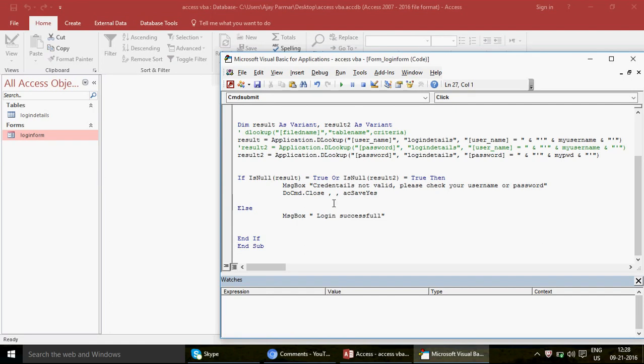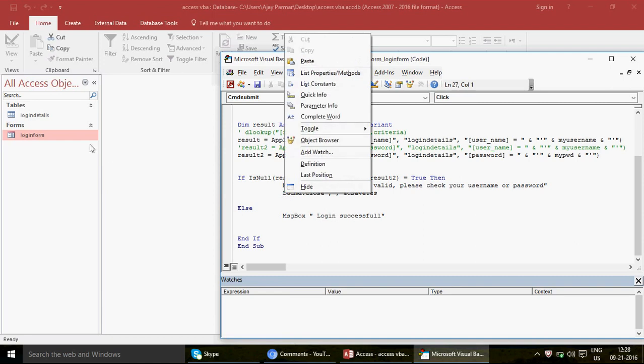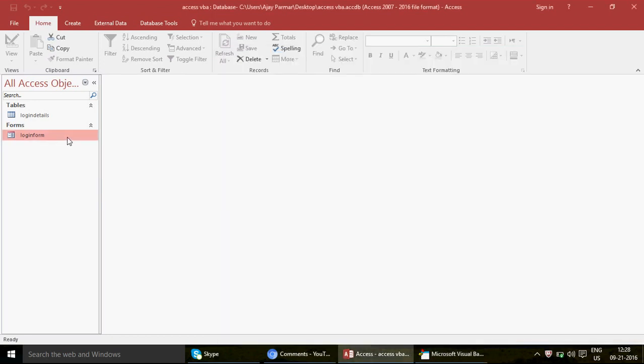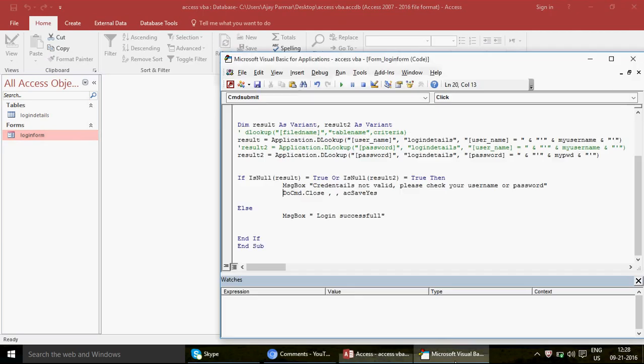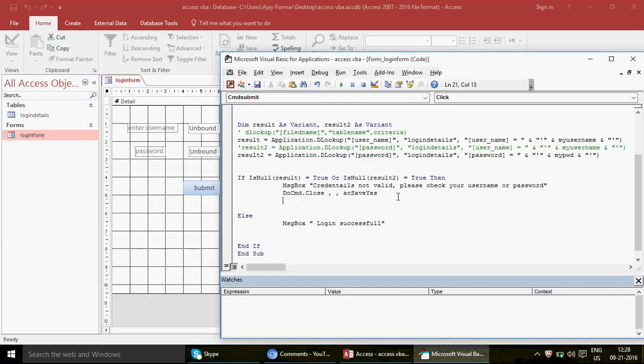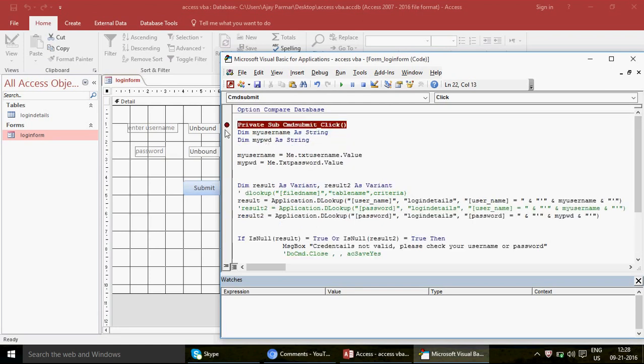Now one more thing we can do, instead of closing the form, you can also go ahead and close this database. So how can you do that? We can write here DoCmd.CloseDatabase. Let's have a look at this, and I'm going to save this, put the comments here, and now let us just go ahead and run this. I'm going to remove the breakpoint so that we can run it.